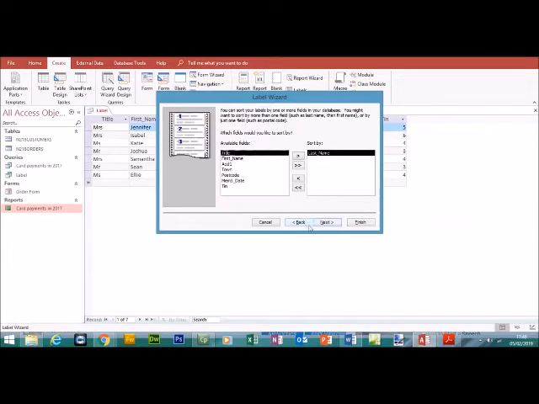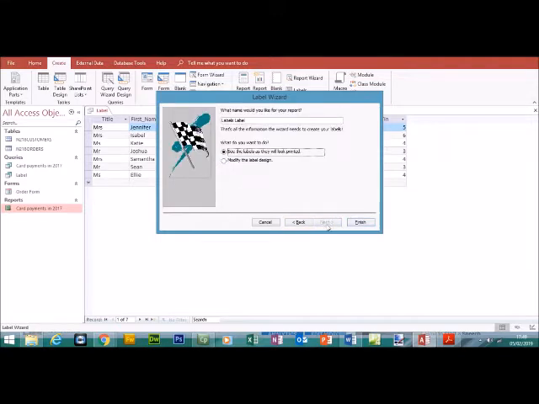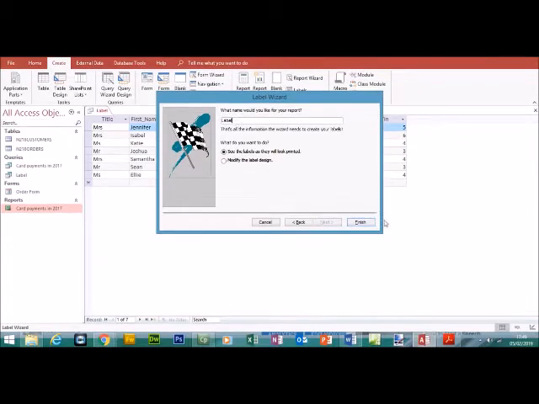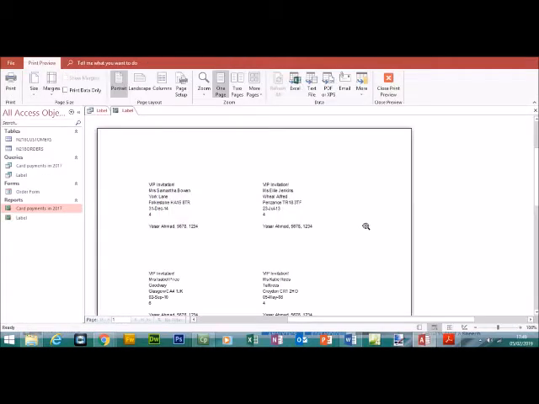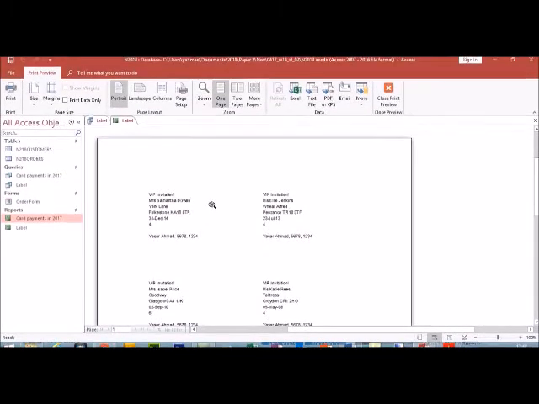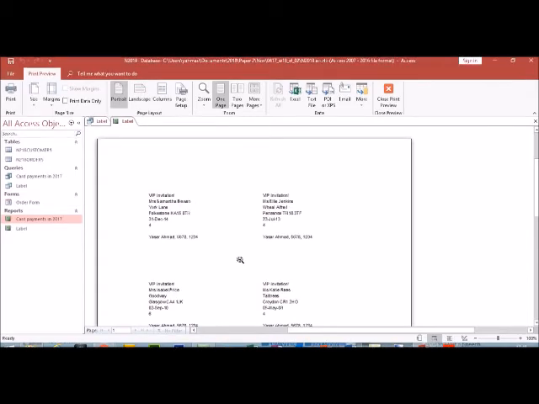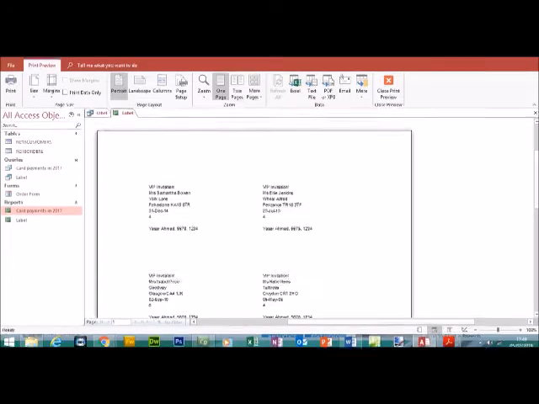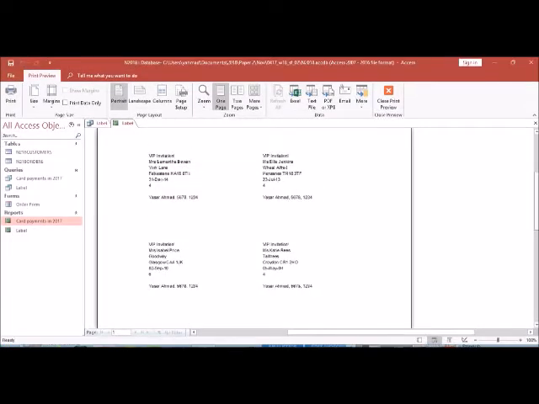Let's just go back. Yeah, next. Let's just call it labels. Doesn't really matter. Finish. Okay, so I'm just checking the sorts worked out for me. So B, Jenkins, yeah, P and an R. Yeah, that's fine. So we got labels.